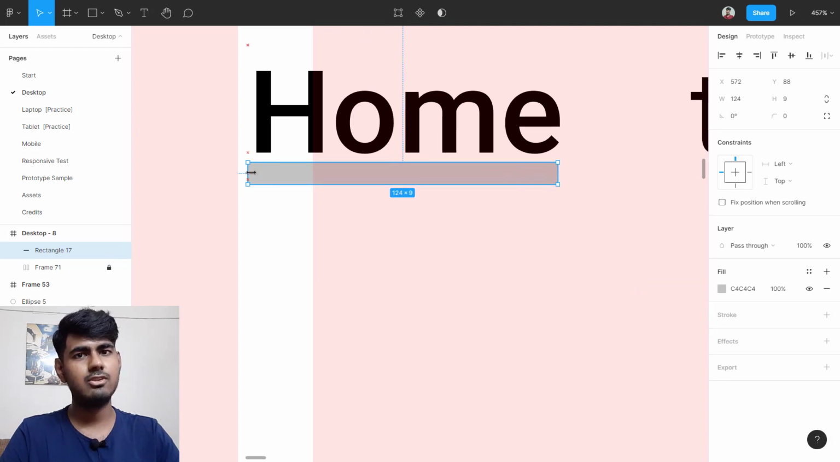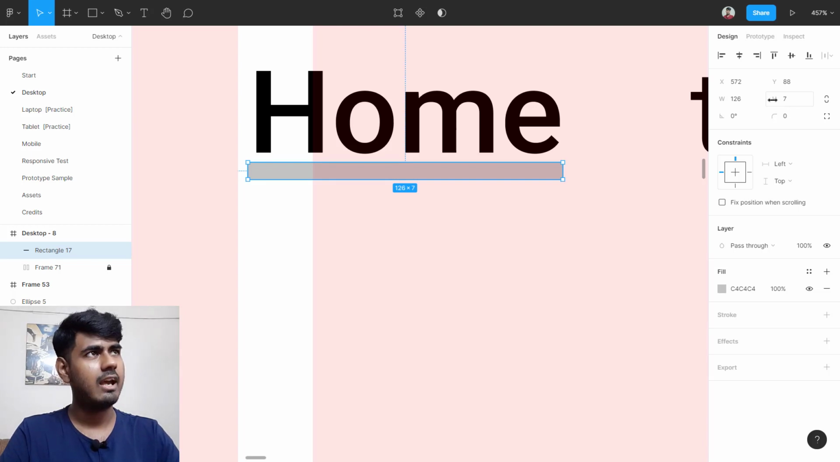I'm going to resize it like this so that I can see the orange guides over here. Okay, the orange guides are snapping like this. Look at that. I'm going to change it like this, 7 pixels in height and 126 pixels in width. Now I'm going to change the corner radius. I'm going to write 10 over here.